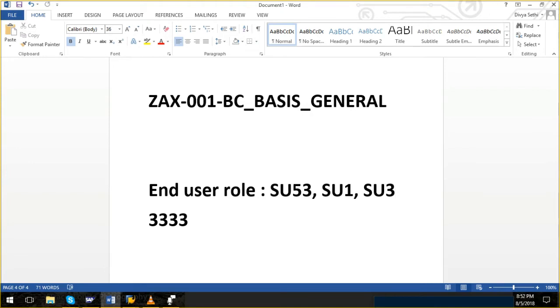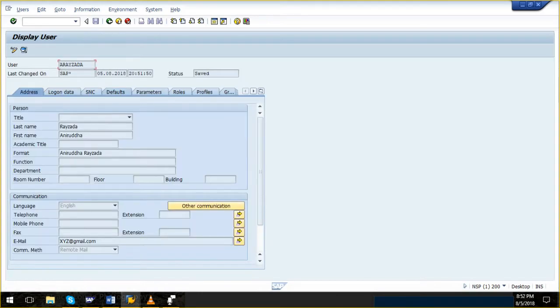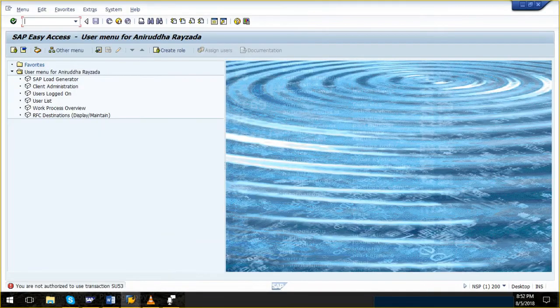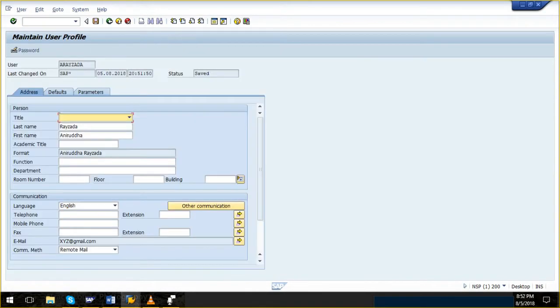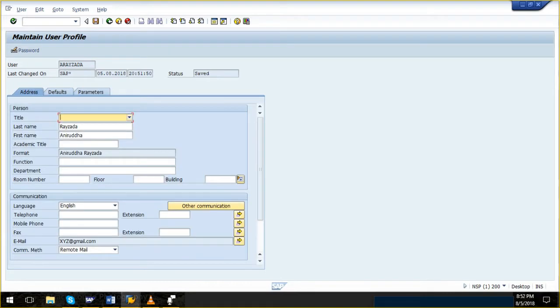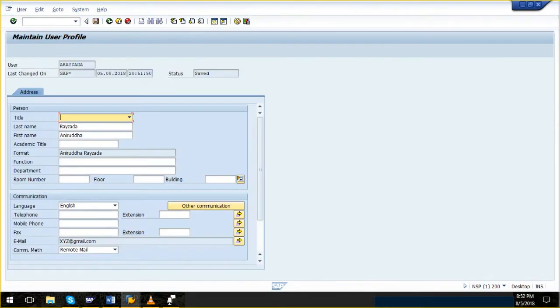You can go inside SU3 and set up the defaults for your ID. Like what I was saying, these defaults you can actually set up using SU3. If I execute SU3, I can set up the address data, the defaults, the parameters, all these things. If I go to SU1, I can maintain my own personal address data. These three or four T codes are very generic, so everybody should have access. They can maintain their academic title and their function.